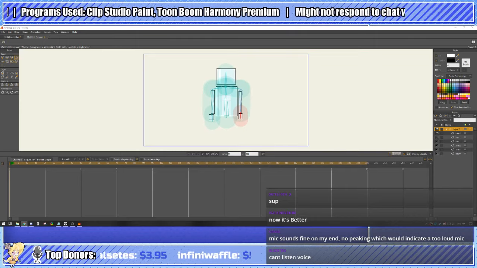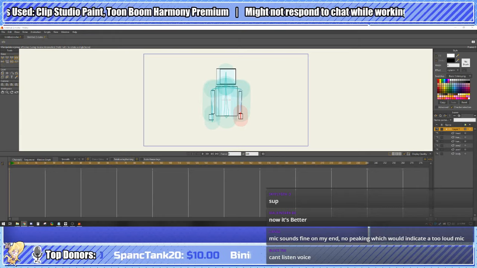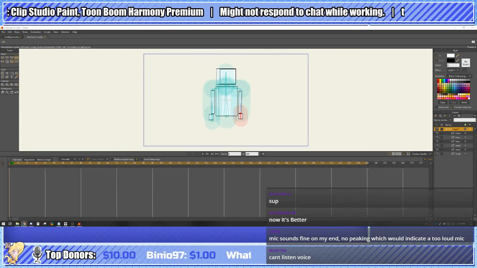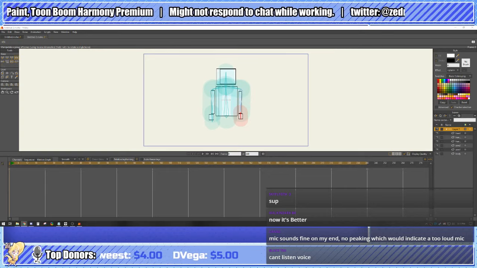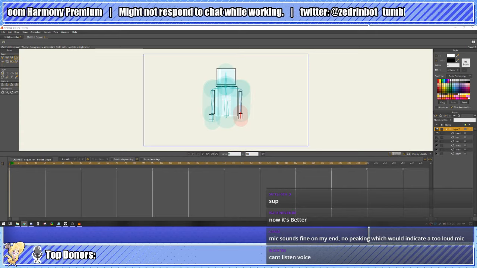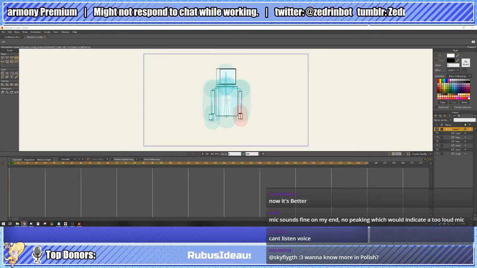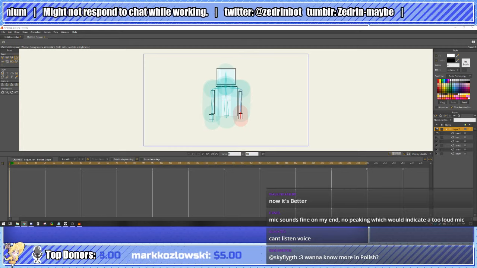Let's go ahead and do another vector layer. And we'll just do front arm. And this time I'm going to turn on the grid. So I'm going to do Command G, then I'm going to do Command Shift G and type in 5. That's going to make the grid smaller, so we have a lot more squares to work with. And the reason I'm using the grid is so I can make a perfect bend in my arm.